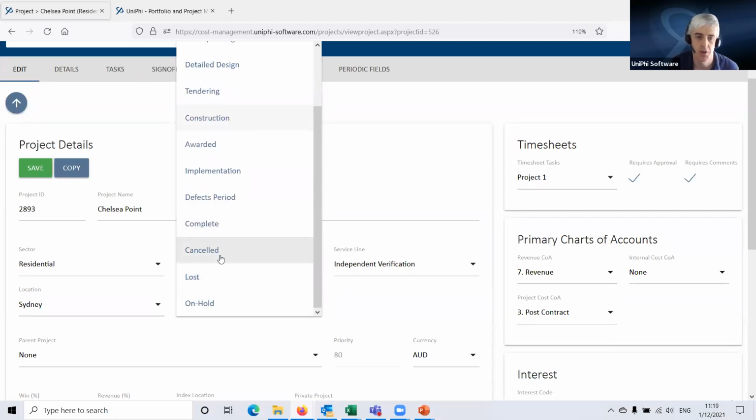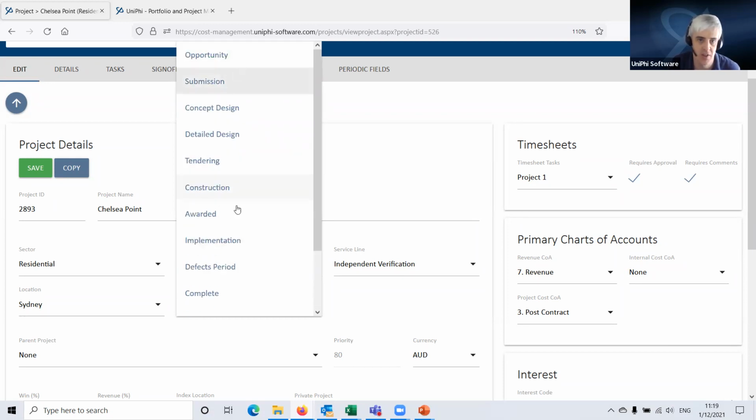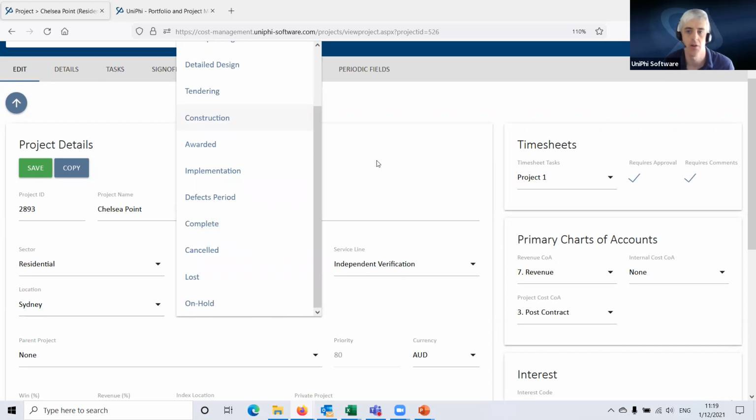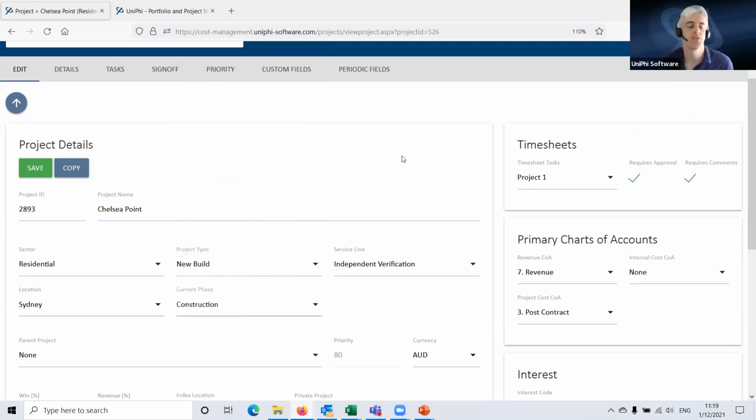Or the project was cancelled, we lost the project, it went straight from these ones down to lost, or it was on hold. So there's a whole range of uses for this.